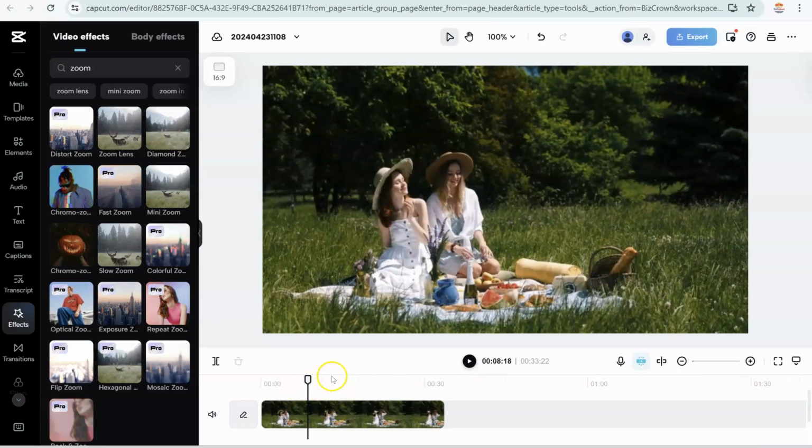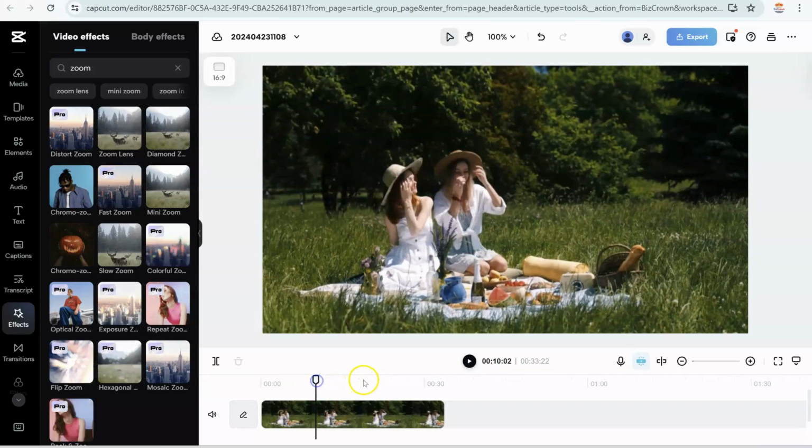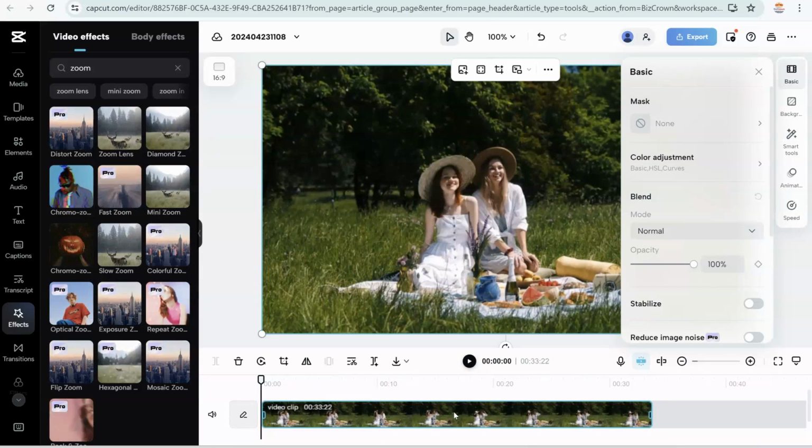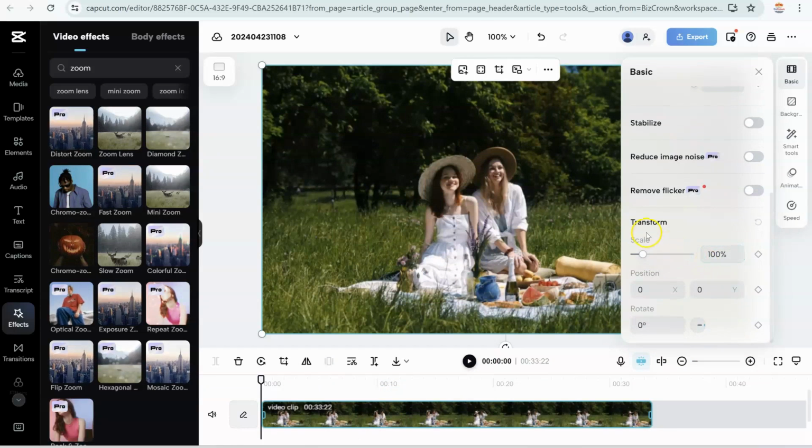So let's say I want to zoom from here to here. Wherever I want to zoom from, I have to pick that spot. So I'm going to pick the spot here. Now I'm going to zoom in so you guys can see right here at the bottom. Okay, so let's say I want to zoom starting from here. All I have to do then is double click my clip, and then scroll down to the right here and go to transform and go to scale.